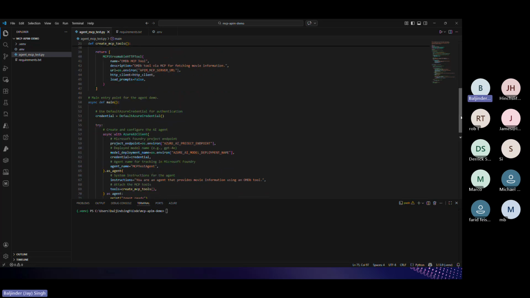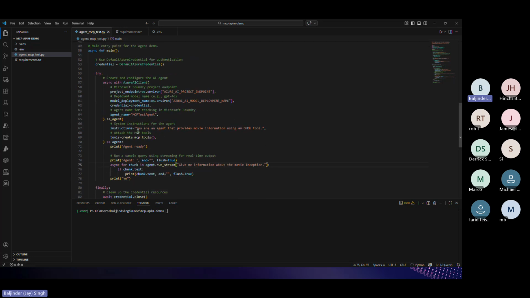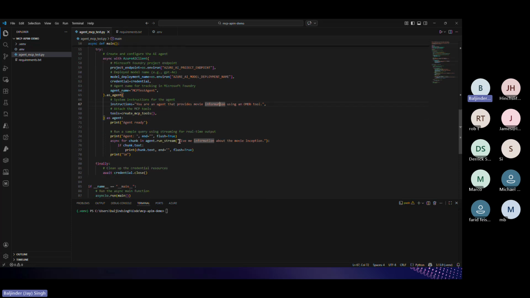All of the instructions you would see here, this is what you saw in the interface earlier that we did in Foundry. Now you're giving those similar instructions within our agent code. And I've hard coded a prompt already here. So I'm just telling it, hey, give me information about the movie Inception.